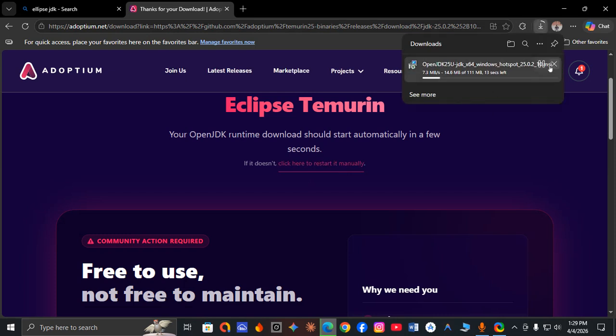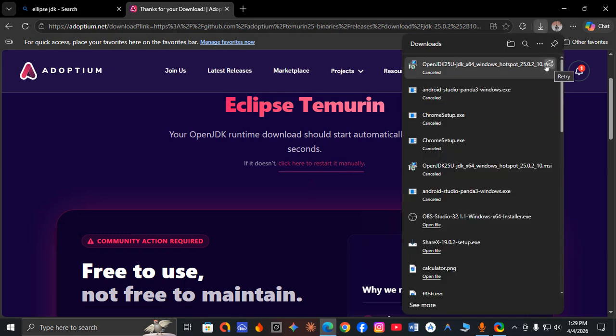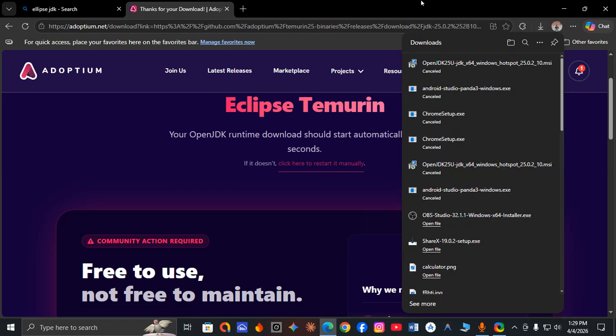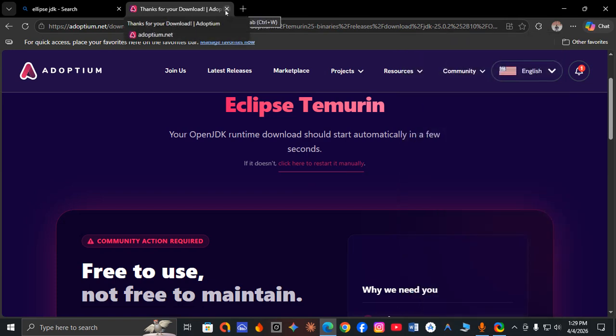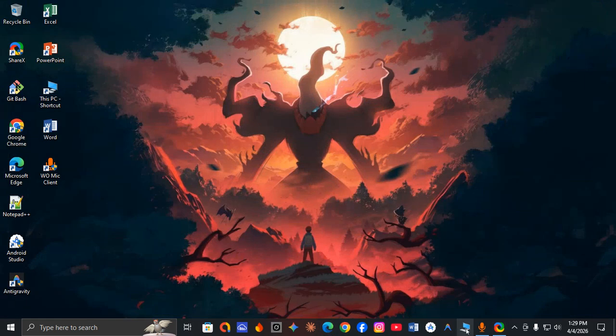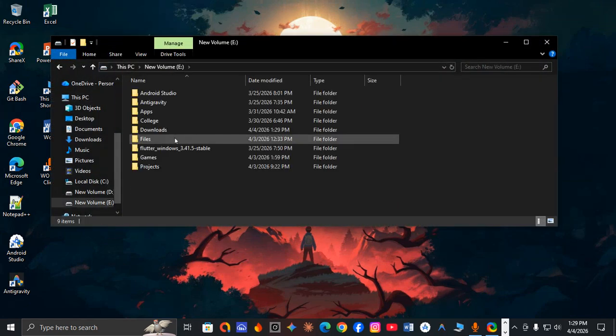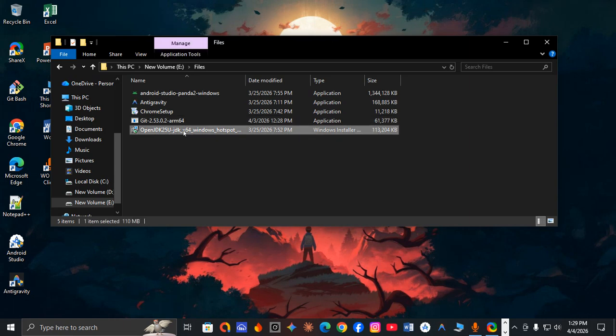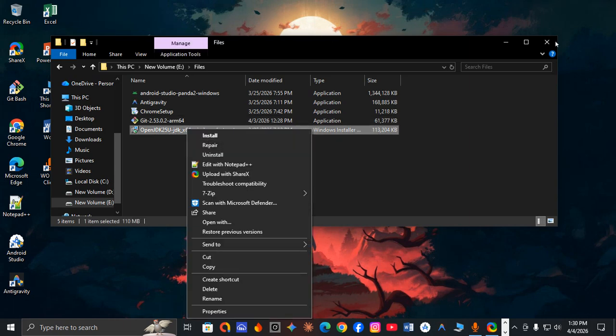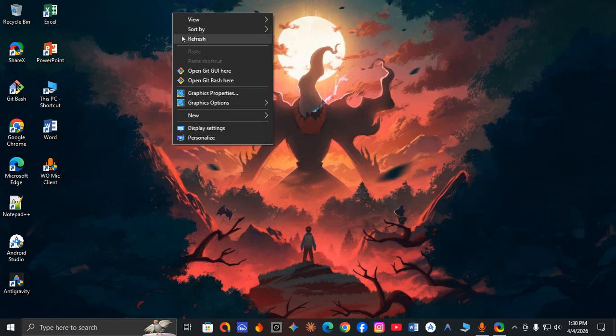Now it is downloading. I'm going to cancel it because it's already downloaded on my system. After downloading, go to your file. Here I have downloaded this JDK 24. Then install this in your computer system.